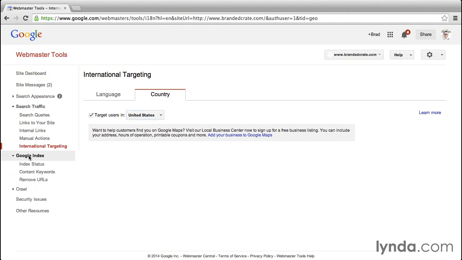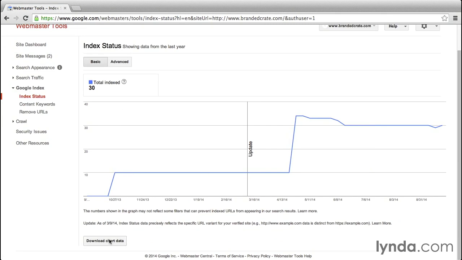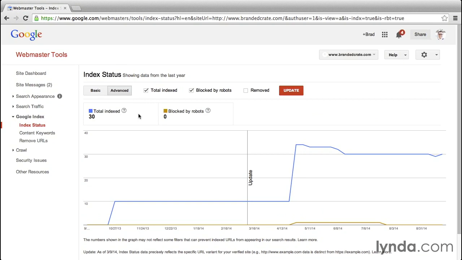Next, we have the Google Index tab. I'll drill into index status, and we can see how many pages are in the Google Index. So you can see here for a while there were 10, and then we jumped up and there were over 30. You can download this or select the Advanced tab from the top to get even more detailed specifics. So here we can see the total indexed and any that were blocked by robots.